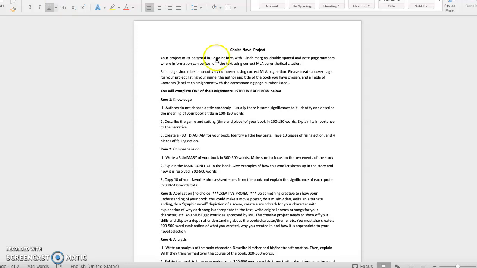All right, so let's talk about the project. Your project must be typed in 12-point font, 1-inch margins, double space. Note page numbers where information can be found in the text using the correct MLA parenthetical citation. Each page should be consecutively numbered using correct MLA pagination. Please create a cover page for your project listing your name, the author and title of the book you have chosen, and a table of contents.